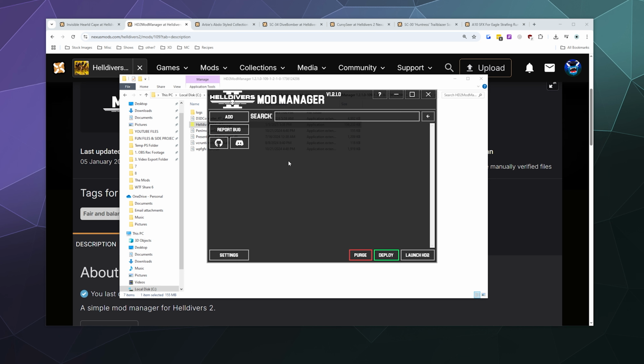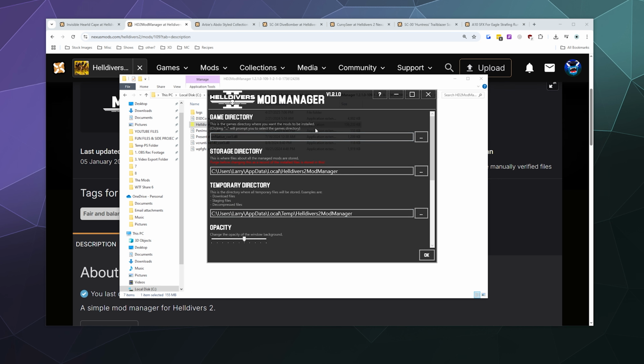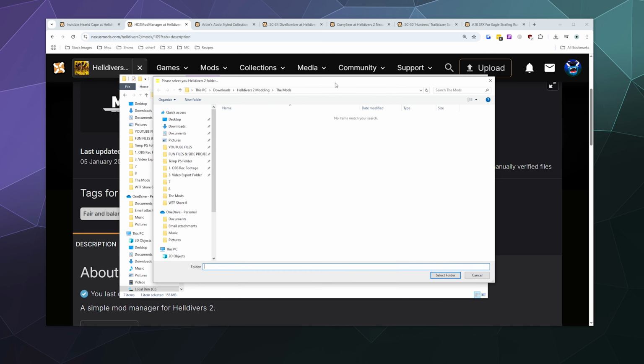Eventually, depending on how many mods you have, it's just a big long list of everything that's installed and all that jazz. So to get it set up, we're going to hit settings, and we're going to tell it where Helldivers is installed, because this can be anywhere on our computer. It doesn't matter. What does matter is telling it where to find the files it needs. So we're going to hit these three dots on the right-hand side, and then this is the search window.